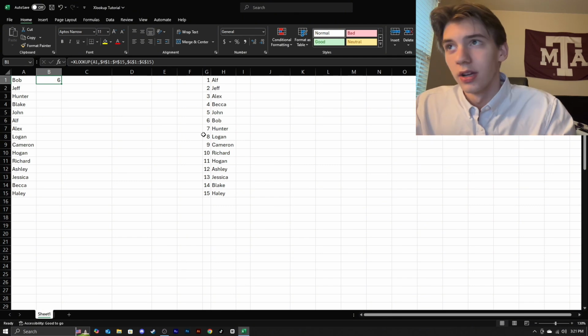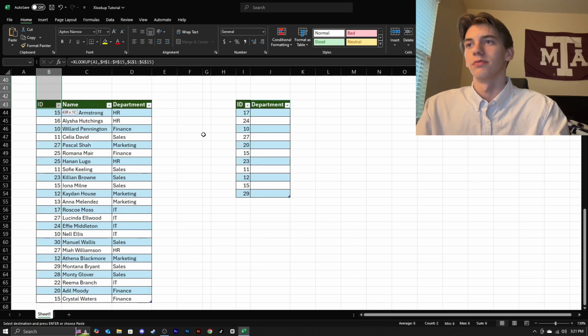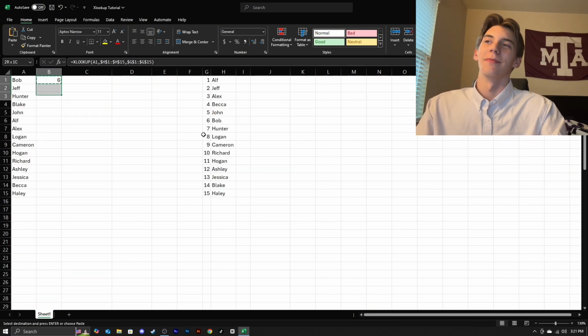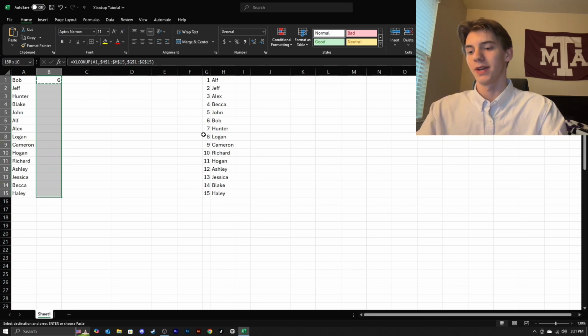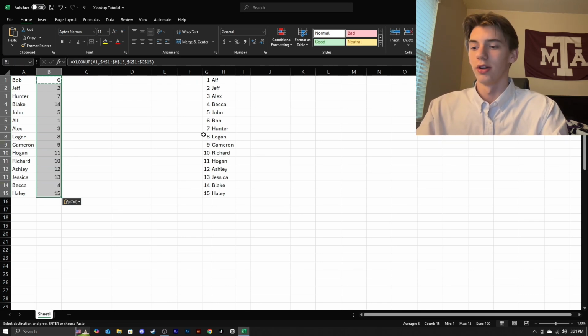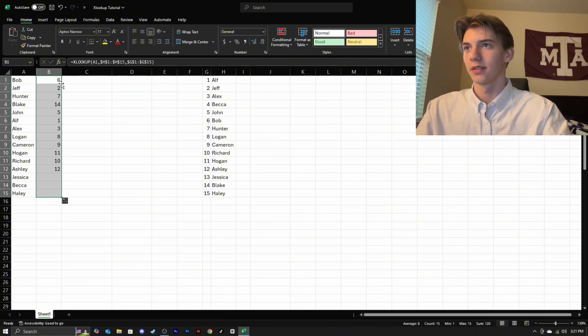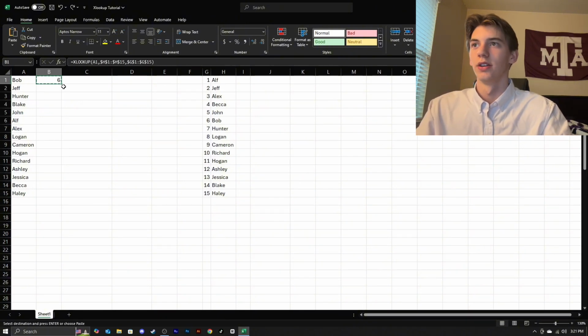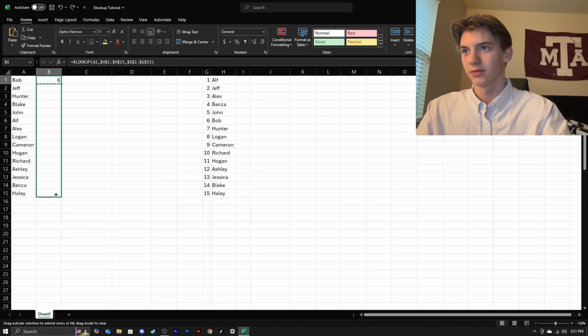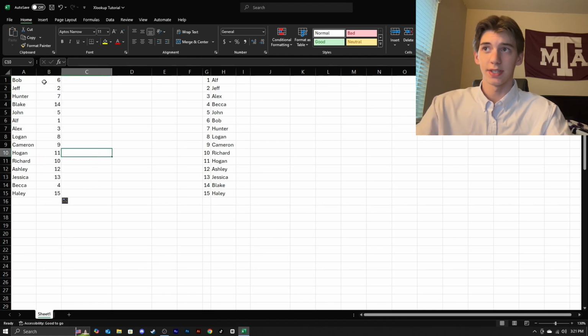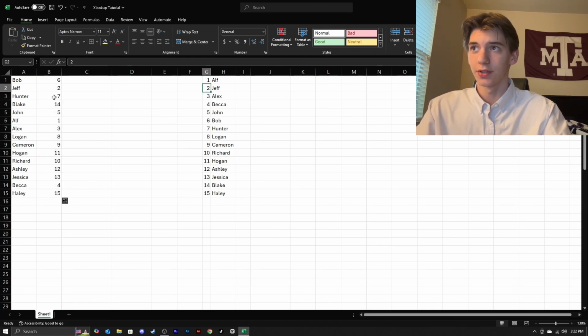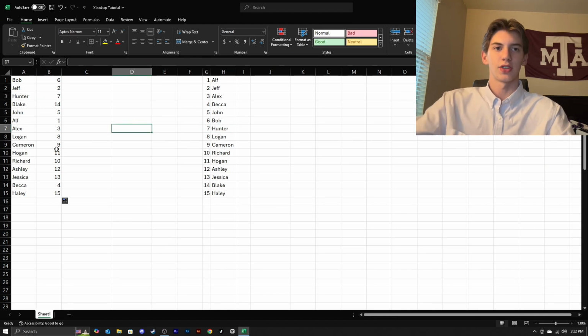Then we come back up here. We can either copy it, highlight it down, and then we can paste it in like this. Or you can come up here, highlight this, double press down, or you can come here to the corner and drag it down. But as you can see, Jeff is 2, Hunter is indeed 7. So you get the gist of it.